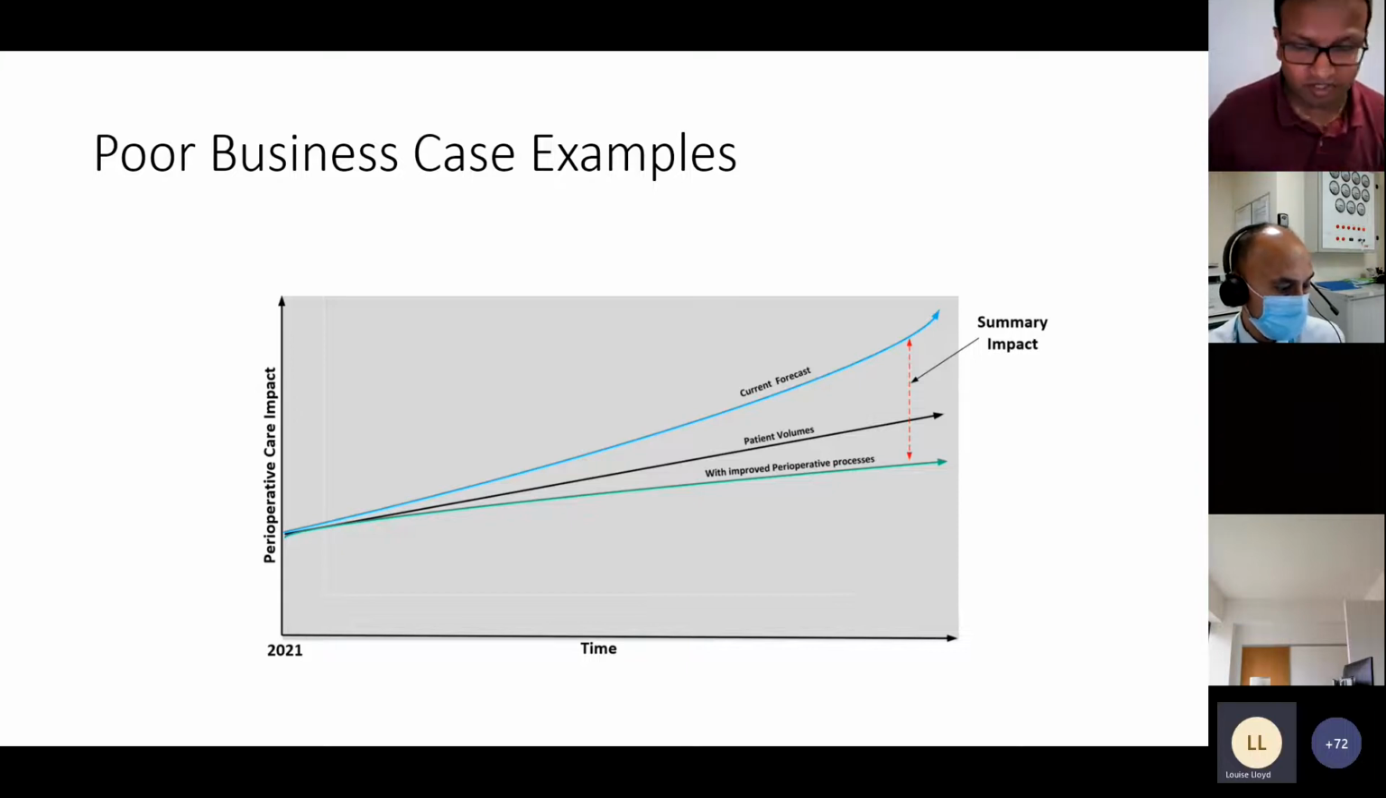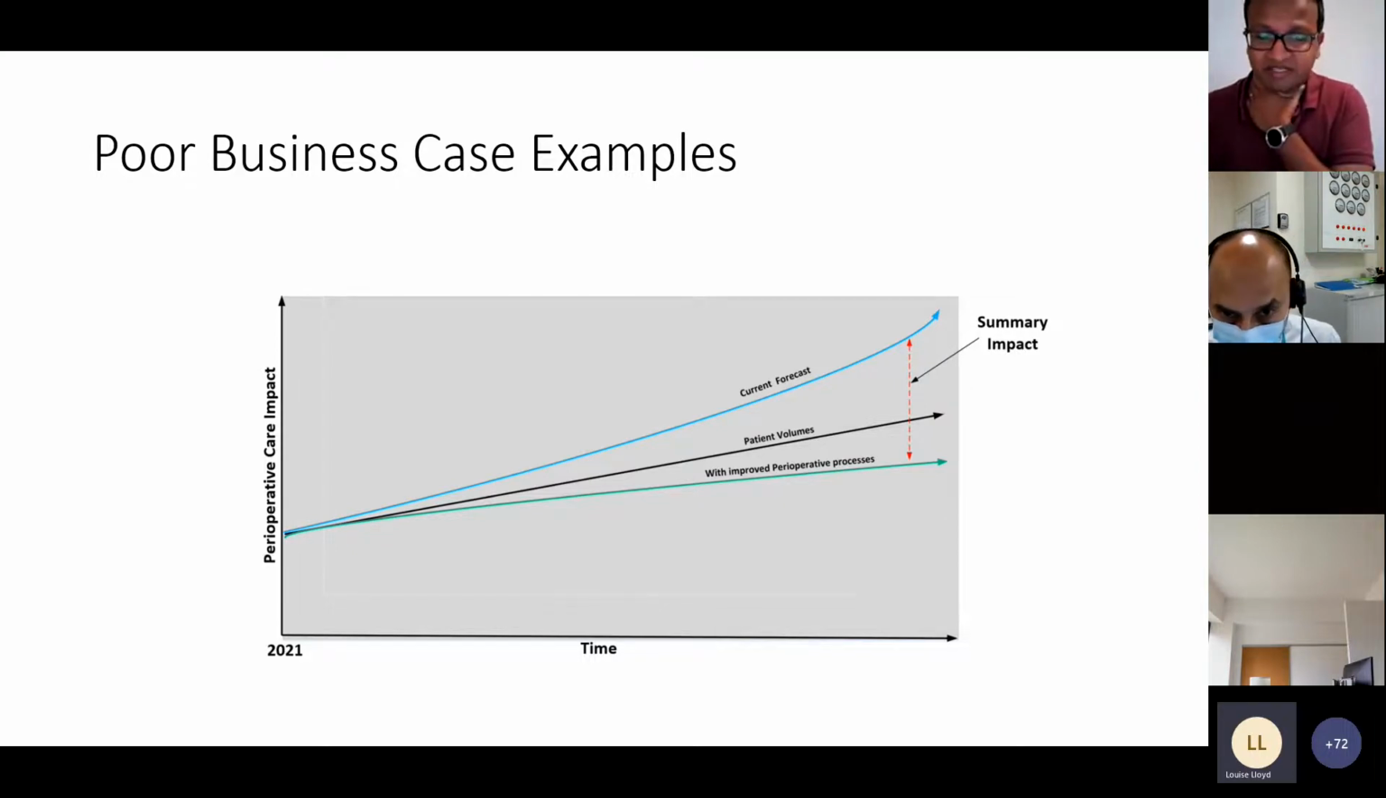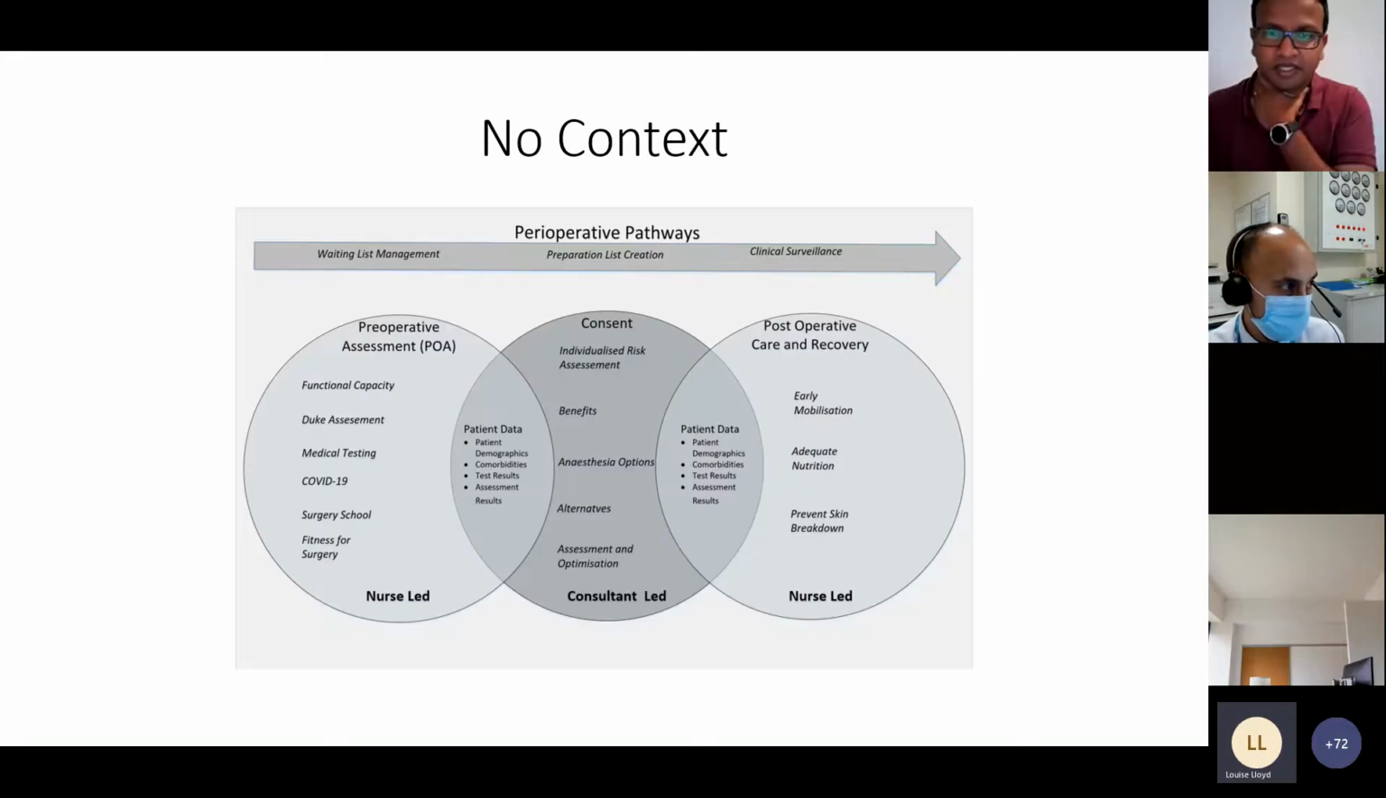Just some generic poor business case examples. Things like this mean nothing. This was something I found in one of our bids, and on this timeline there's no need to be quantified. Are we talking weeks, months, years? Is perioperative care impact a good thing or a bad thing? Not really sure. It doesn't mean anything to me, and I'm an anaesthetist that works in this area. It means you'll mean even less to somebody who doesn't know about that.